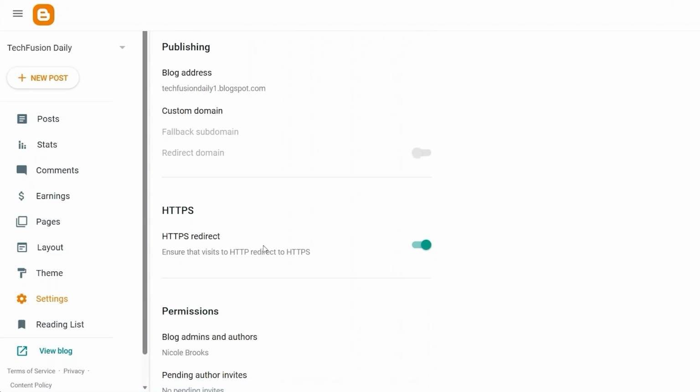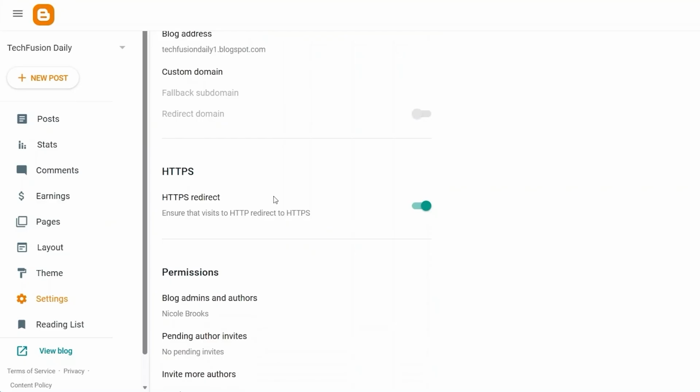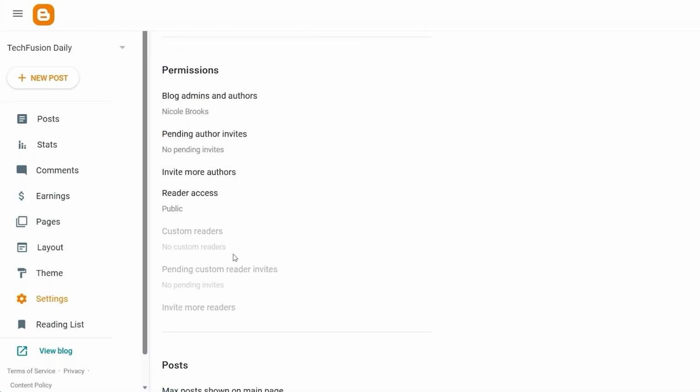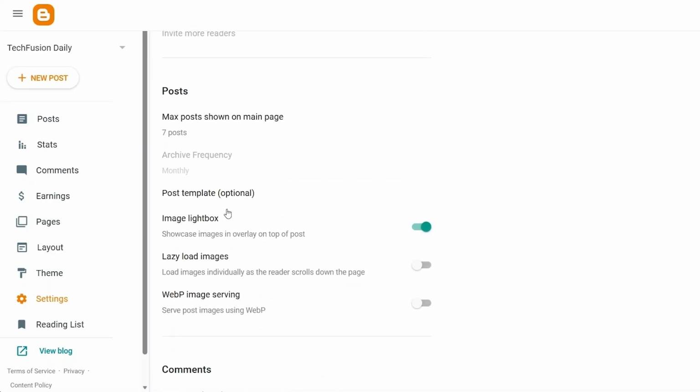And then you have HTTPS redirect option. You can go to that, and then you have permissions. So the blog admin, who the blog admins are, and what other authors are included. And then you can also invite more authors through here. And this is where you're going to decide on reader access. And then you have posts.